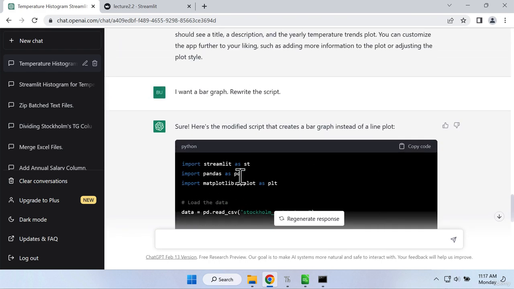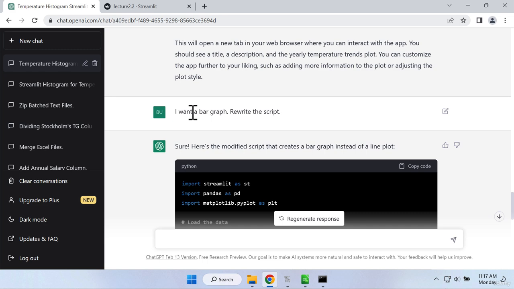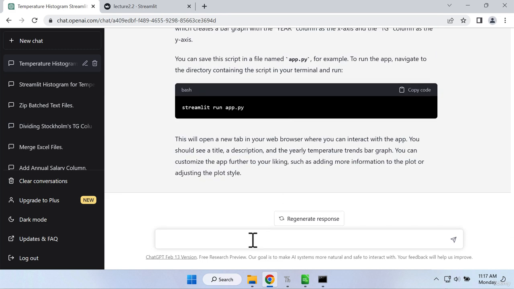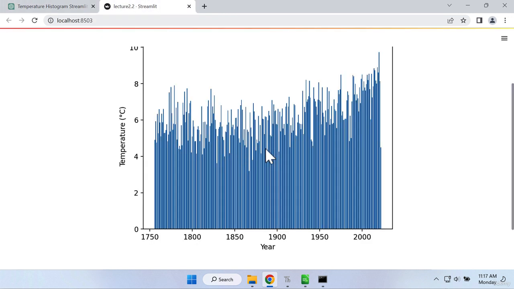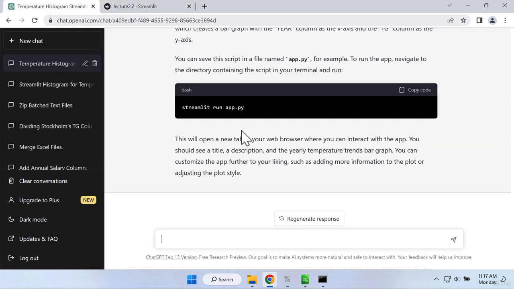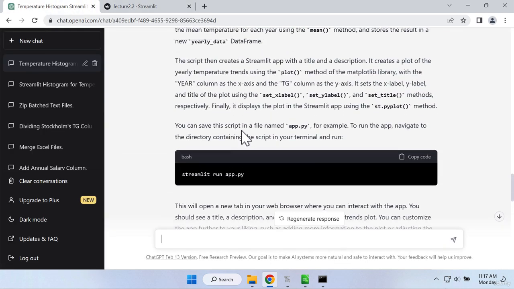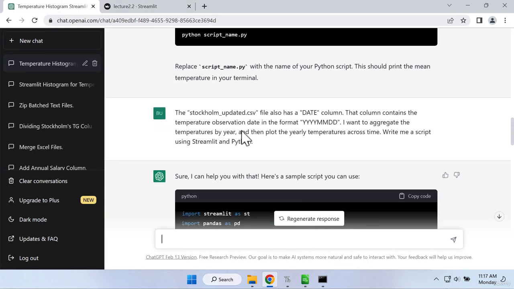So my last query was, I want a bar graph. Rewrite the script. So again, we want to keep on the same chat because we're working on the same data. So this time I want the same graph like this one, right? But with an added feature. Therefore, I want to copy this query.